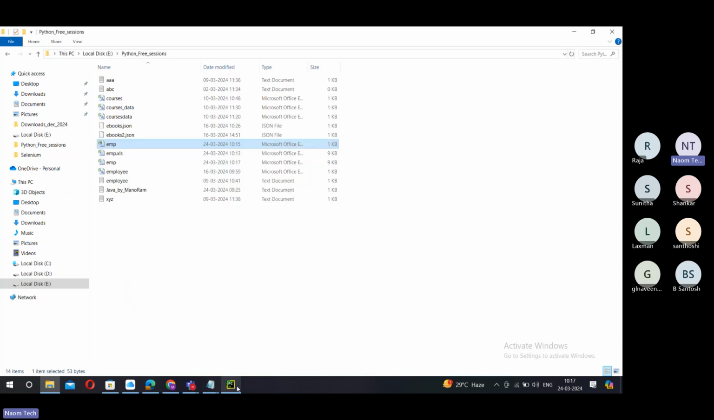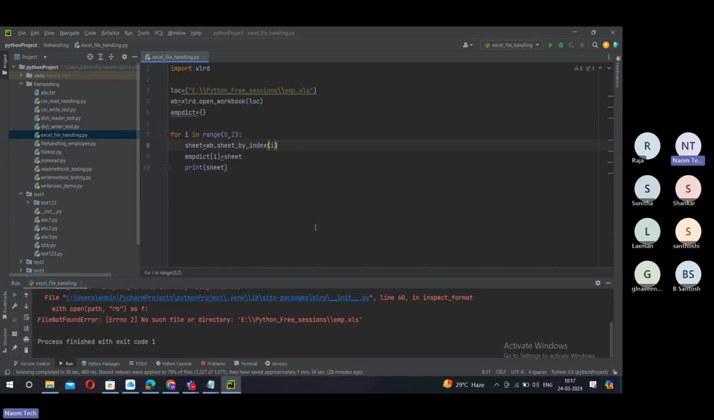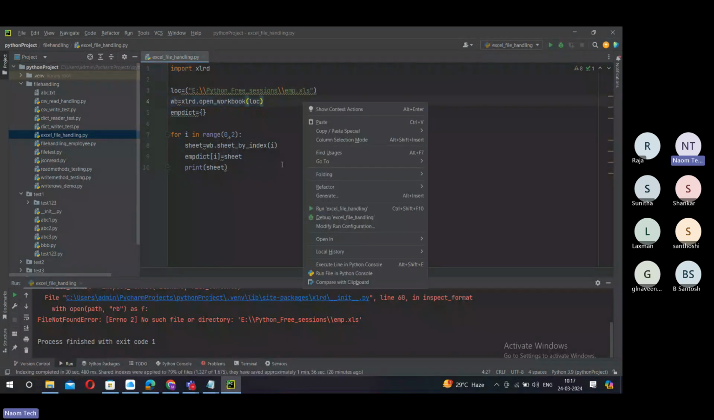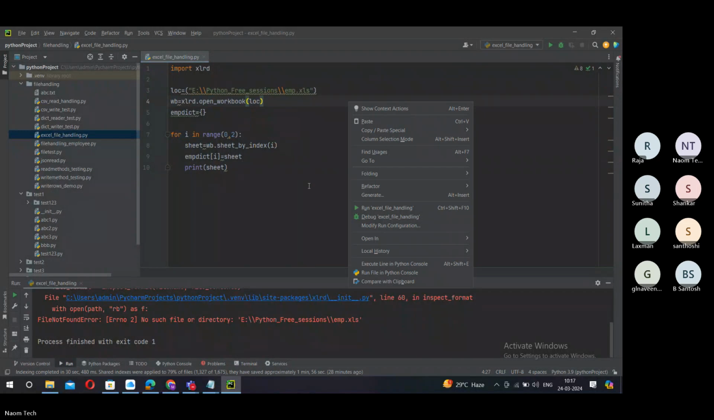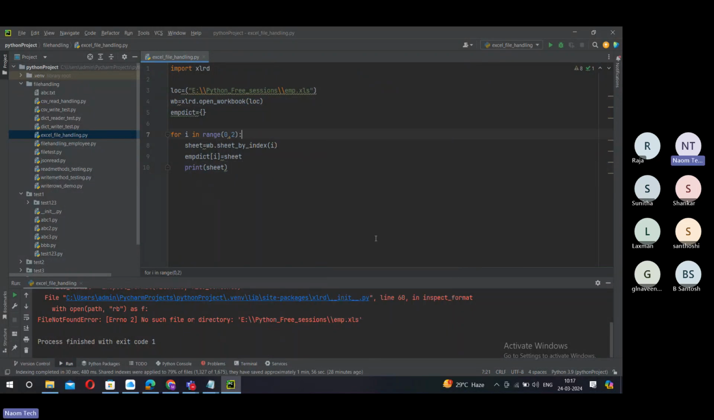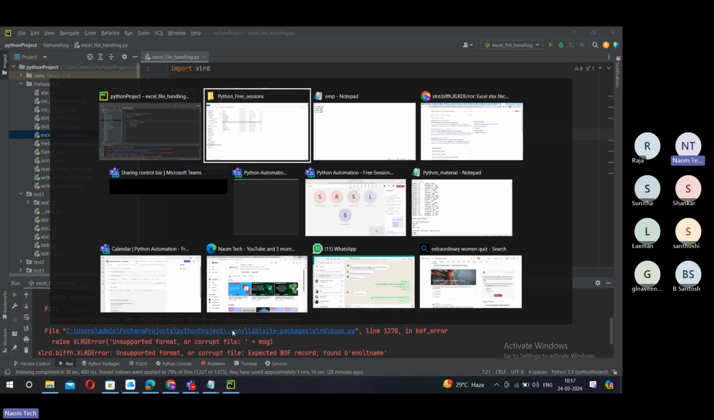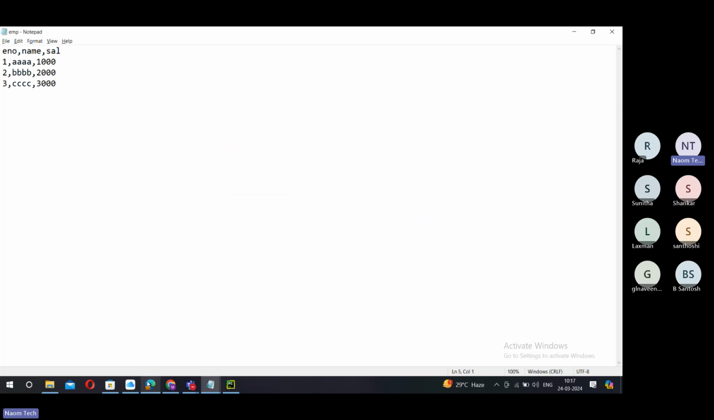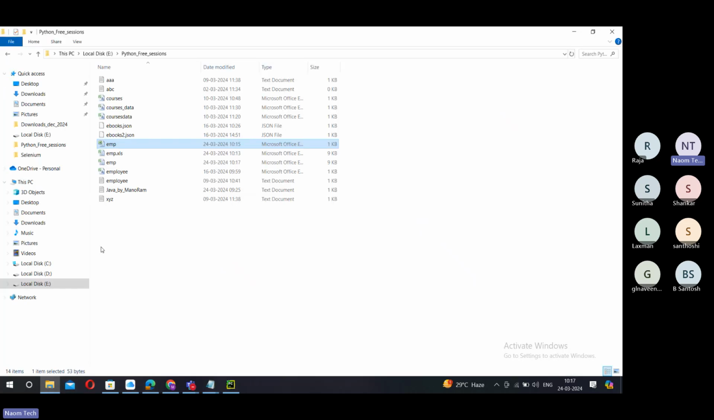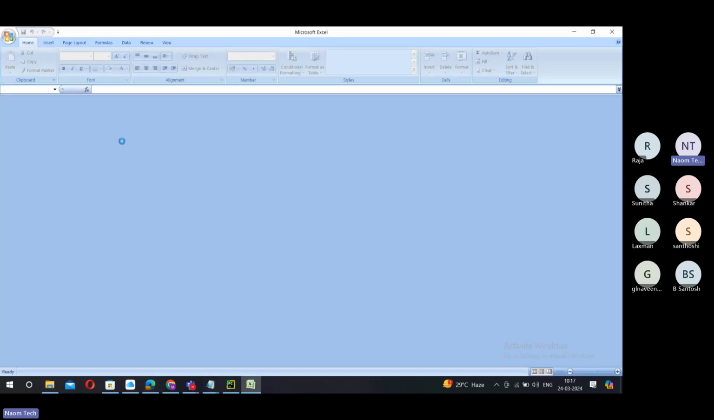This should be fine now. Let's run this and see. Earlier it threw an error. Now it says unsupported format or corrupt file, employee name. What happened? Let me open it. Usually it should not take this much time.